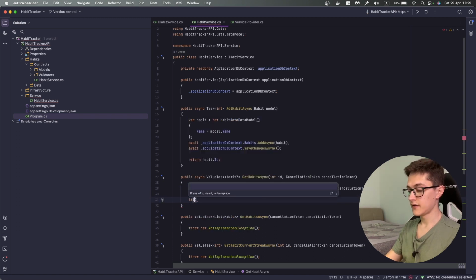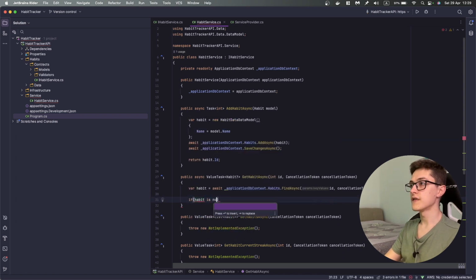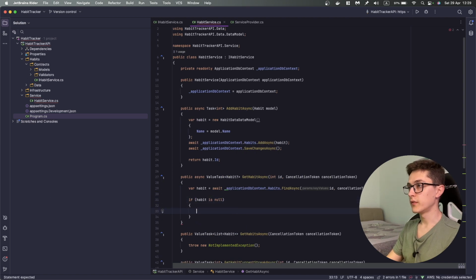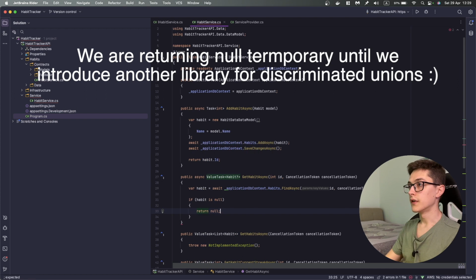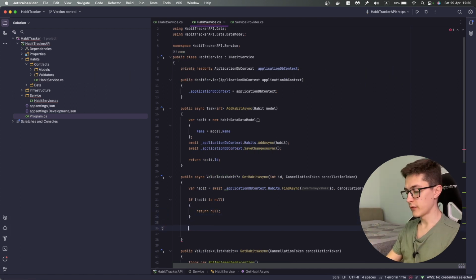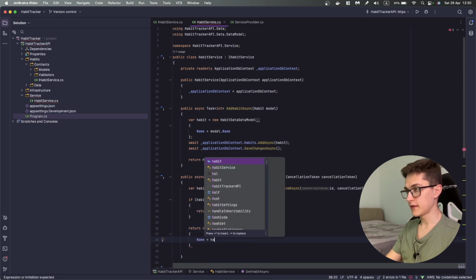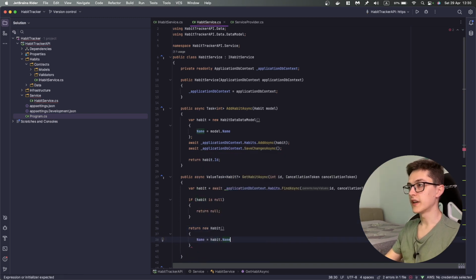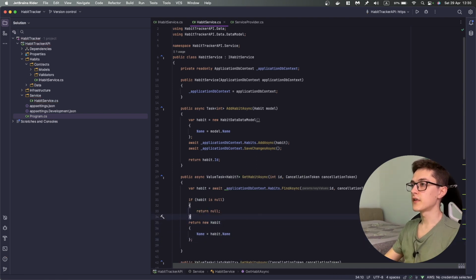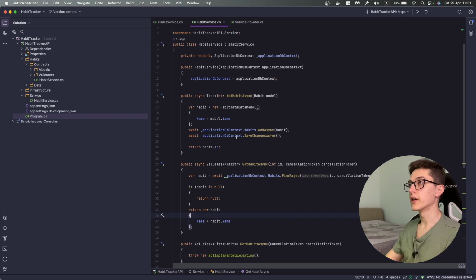If habit is null, then we want to return a null response. For now, that's how we are going to handle it. And over here, return new habit, and in here, pass in the name of the habit that we've retrieved from the database. And I don't really need this one. For now, this is how we are going to handle these two methods. I don't need this one over here.